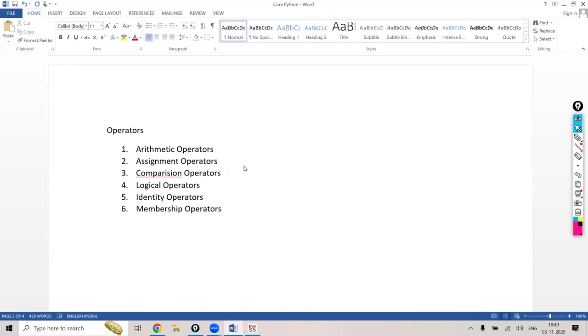We also have an additional operator called the bitwise operator, which we are not going to use in this course or in real life. Why? It does not have importance in real life for the works we are going to do. So these are the different operators: arithmetic, assignment, comparison, logical, identity, and membership. These are the 6 operators which we are going to use in real life.